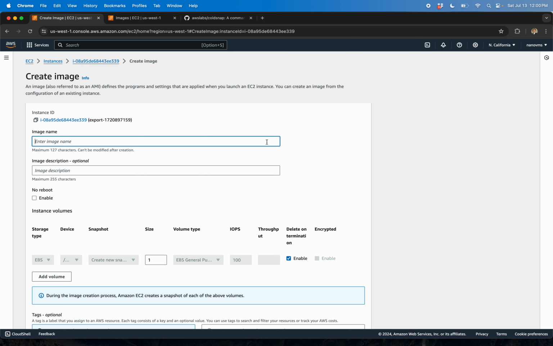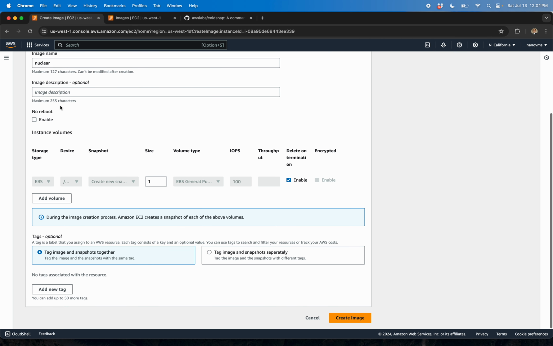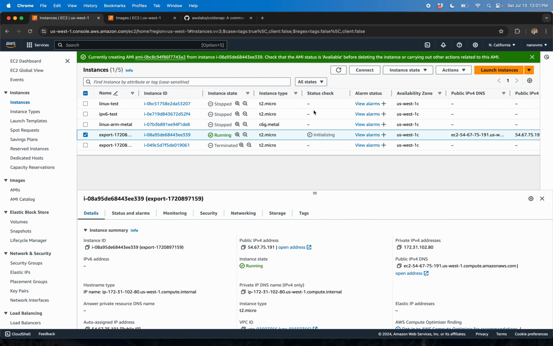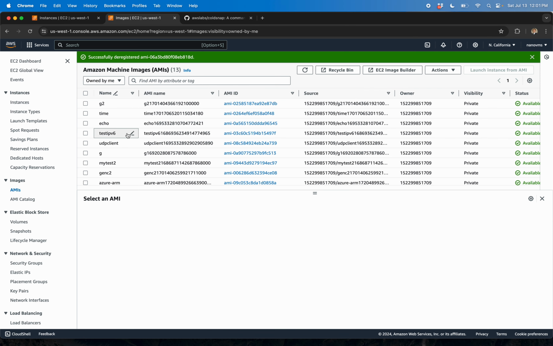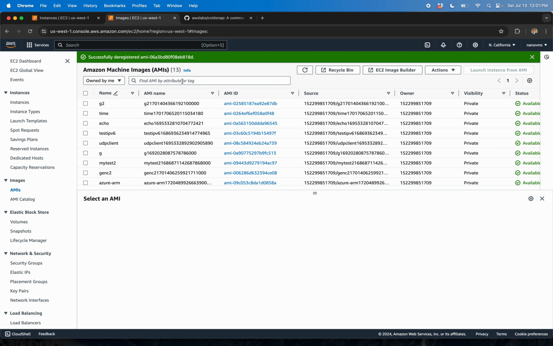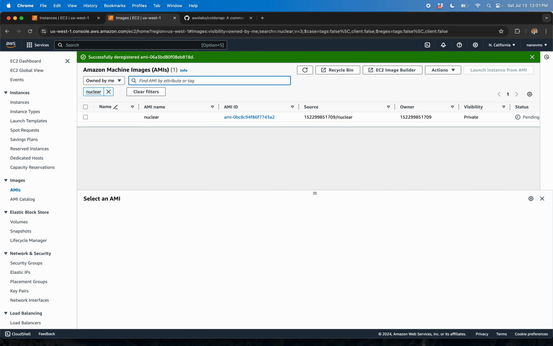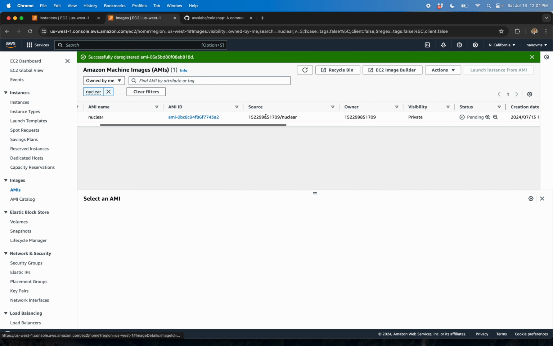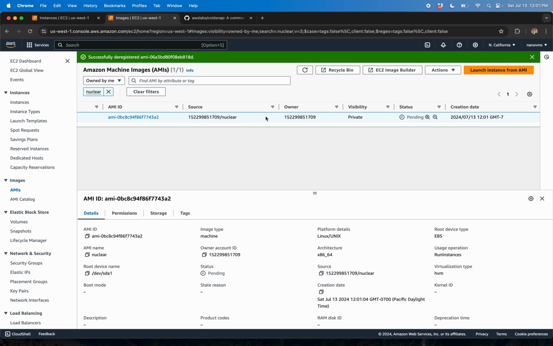And we're just going to say, let's call it nuclear, right? You don't really need to specify any of this, but we do create image. Now the create image is going to take a little bit of time, but it's not too awful. And so I might stop the film and come back because it does take a second.